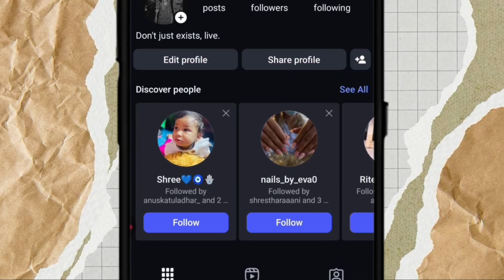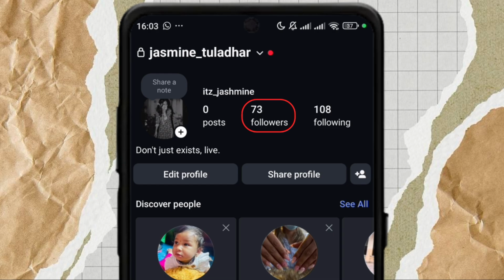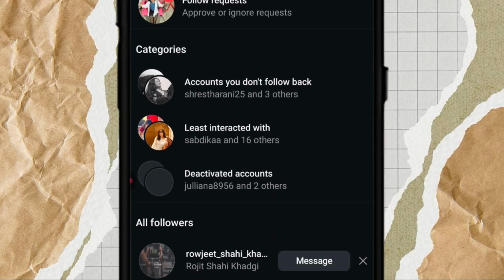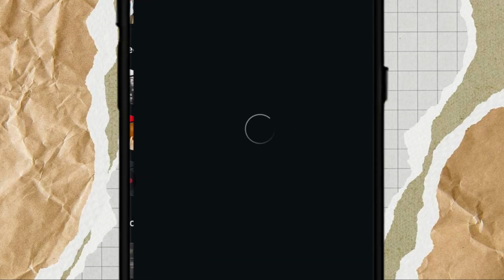Once you're on your profile, simply open your follower list. Now right above your list of followers, you will notice a section labeled categories. This is where Instagram helps you identify certain types of followers. Look for the option labeled deactivated accounts and click on it.